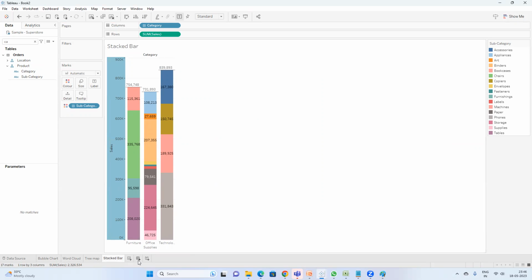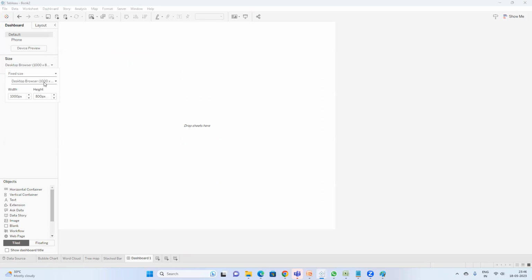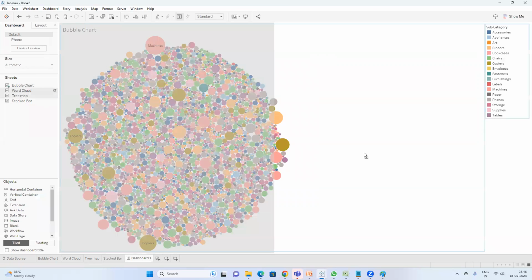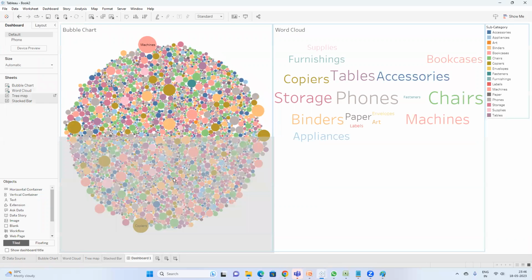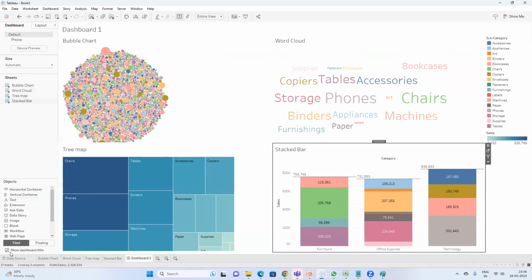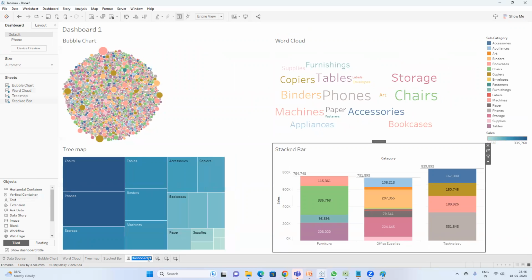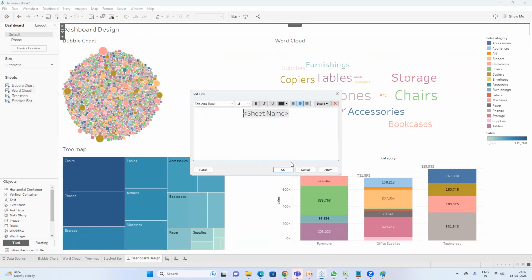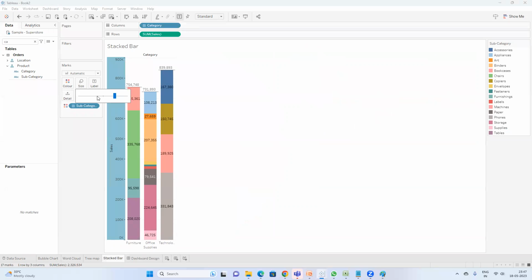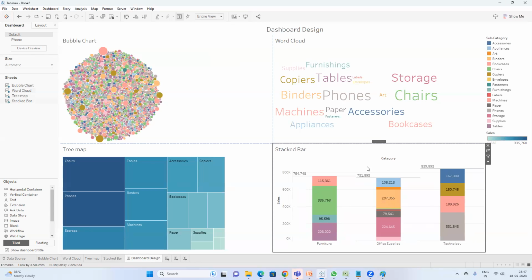Okay, so now that I have prepared 4 different charts, I'll make this as a dashboard. Okay, so it's very simple. You can create in tiled mode. So just drag and drop, put these things, tree map, and stacked bar. Okay, and put the title. You can name it as dashboard design. And make it center. And we can reduce the width of the bar. So just reduce the width of the bar, so that we can see.